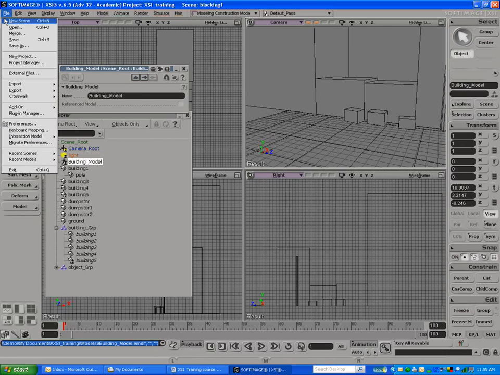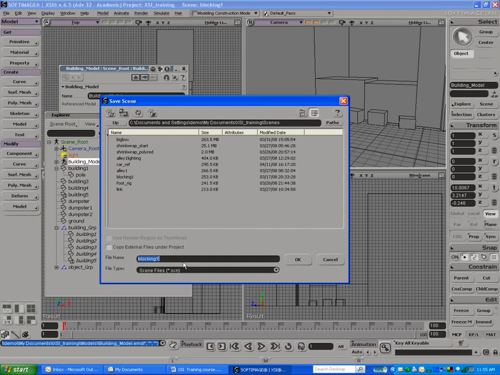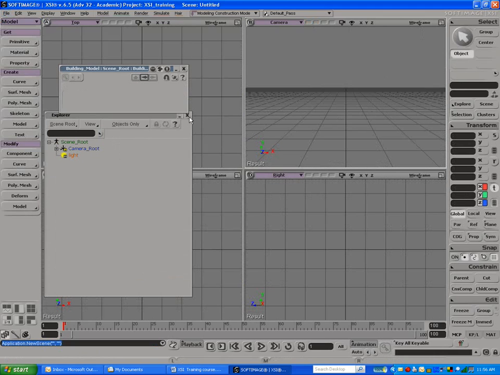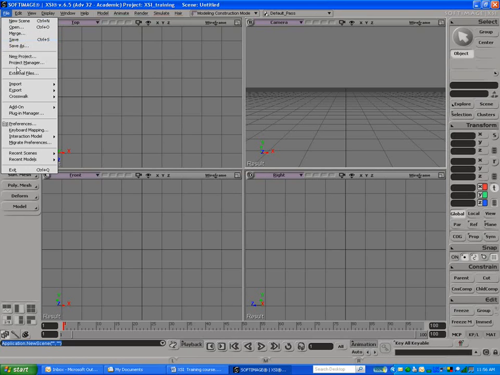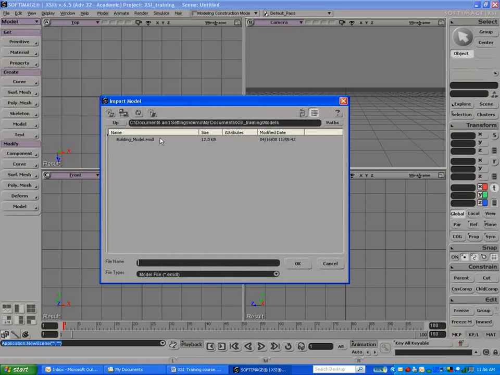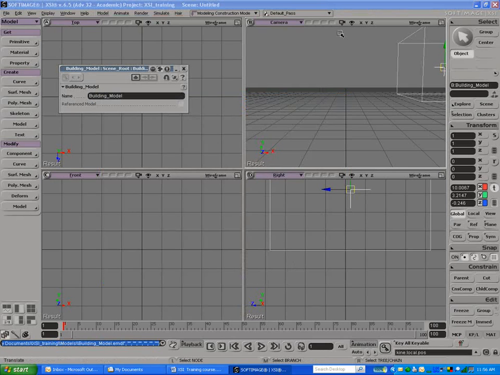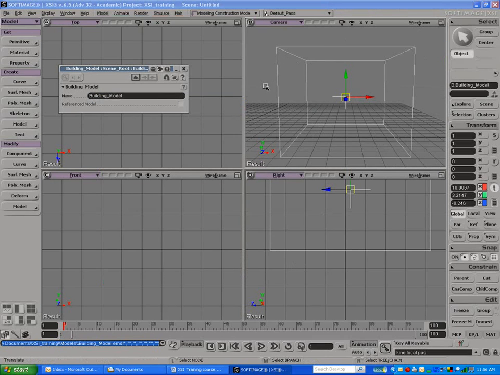So we can actually go here, we'll save this scene out, so blocking 2, and we'll go new scene, and then what we can do is load in that model. Just go File, Import Model, and here's our model, and it comes into the same position. And this is quite nice because I'm getting it in the same position. When I modify this, I can go ahead and use this to create my different level of details.